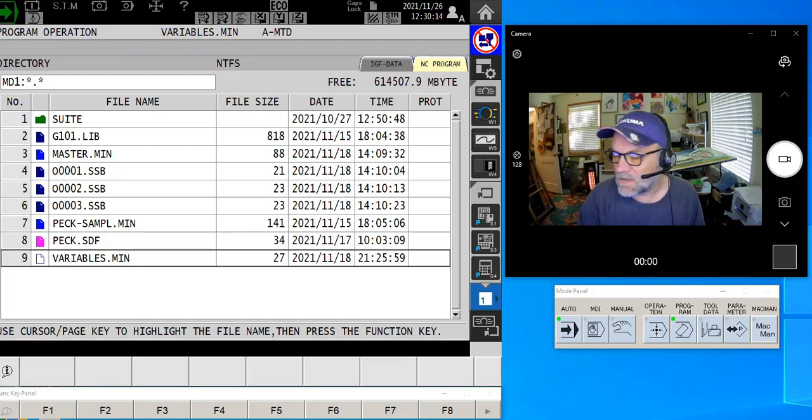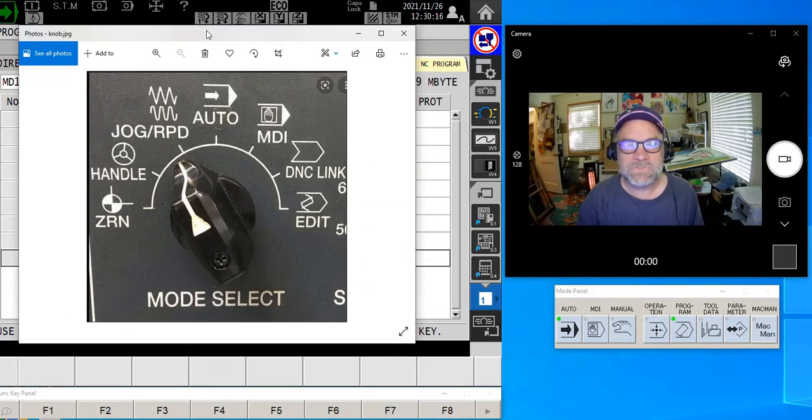So we have now taken all of these cumbersome modes, 7 of them, and just plopped them down to the 3 basic essentials: auto, MDI, manual. That's all you need. It doesn't need to be more confusing than that.